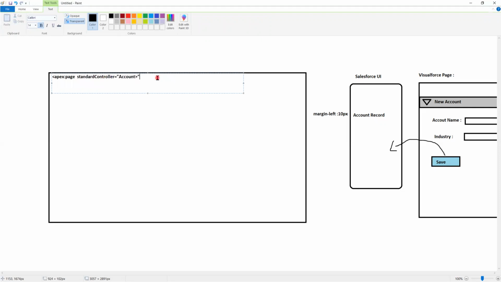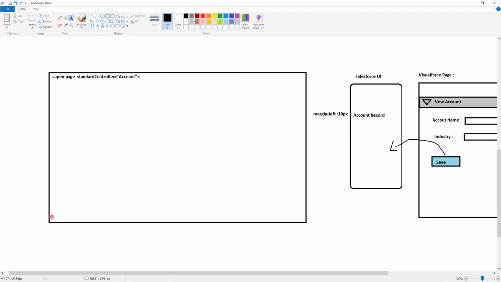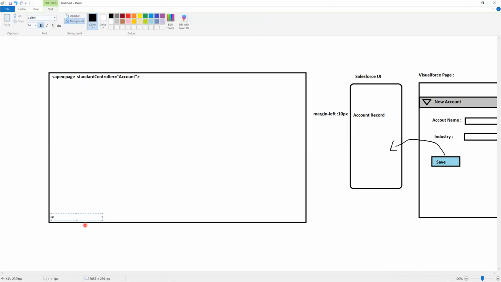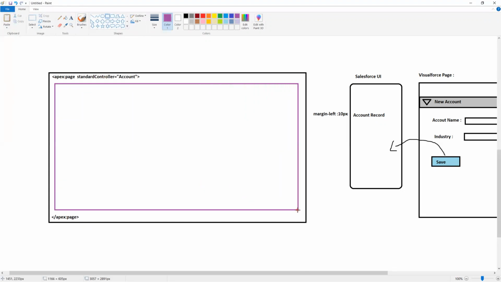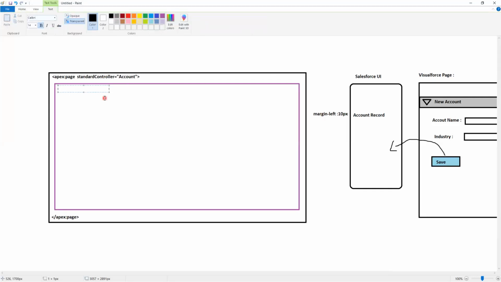So this is the starting of the page. And then at the bottom I have the closing apex colon page. Now within this, we have to include an apex colon form. Why do we need to include apex colon form? Because we are expecting the input from the user. So when we are expecting the input from the user, I need to have an apex colon form.